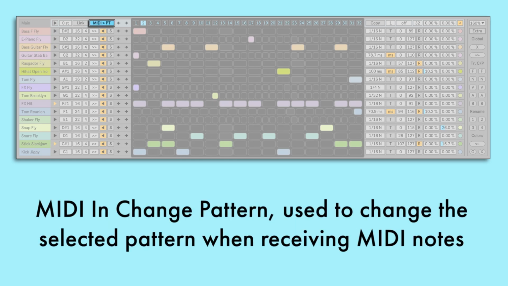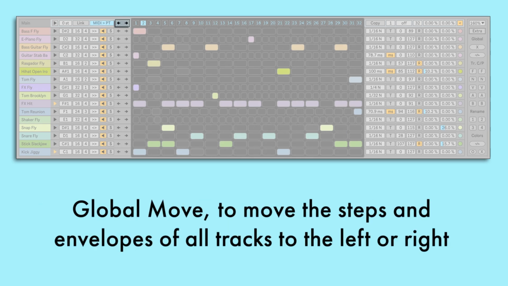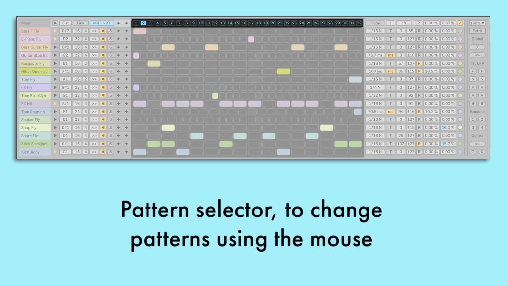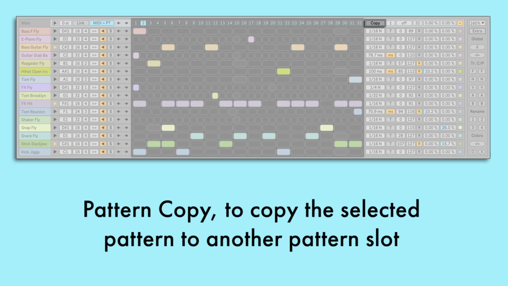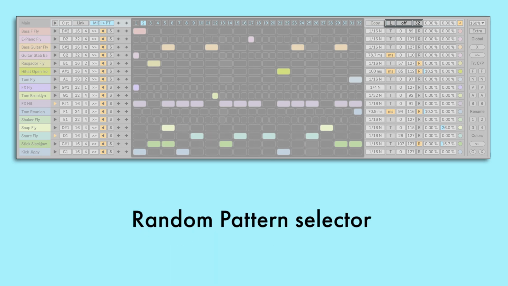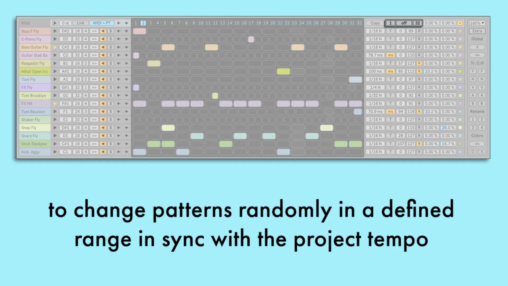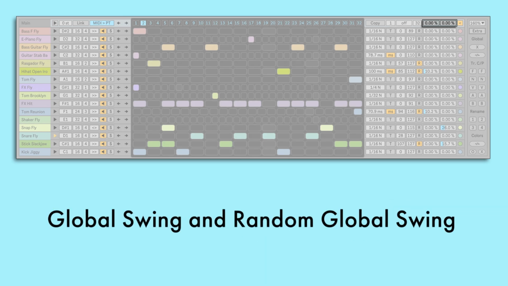The MIDI and change pattern, used to change the selected pattern when receiving MIDI notes. Global move, to move the steps and envelopes of all tracks to the left or right. Pattern selector, to change patterns using the mouse. Pattern copy, to copy the selected pattern to another pattern slot. Random pattern selector, to change patterns randomly in a defined range in sync with the project tempo. Global swing and random global swing.